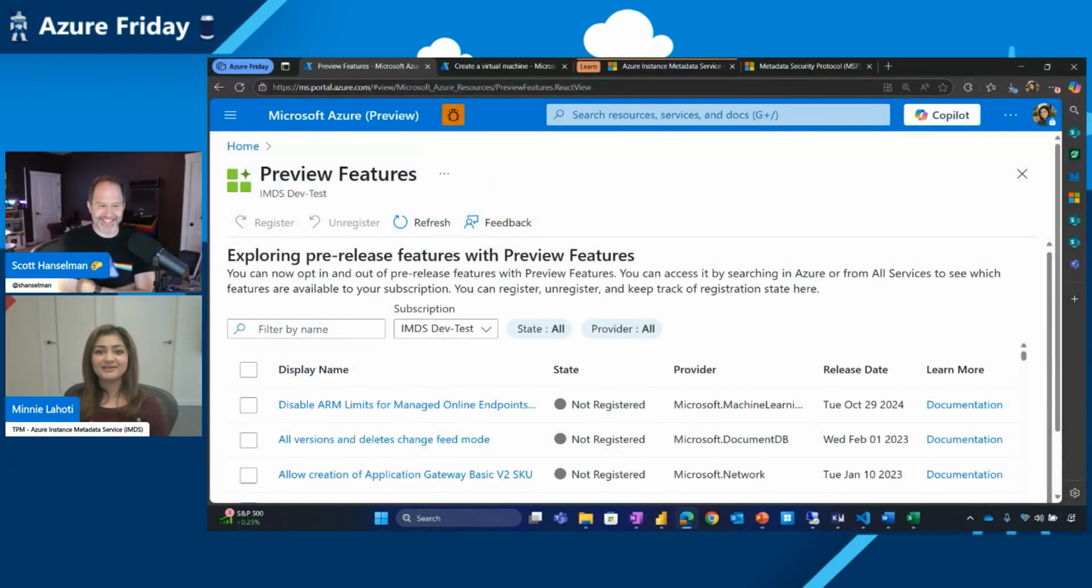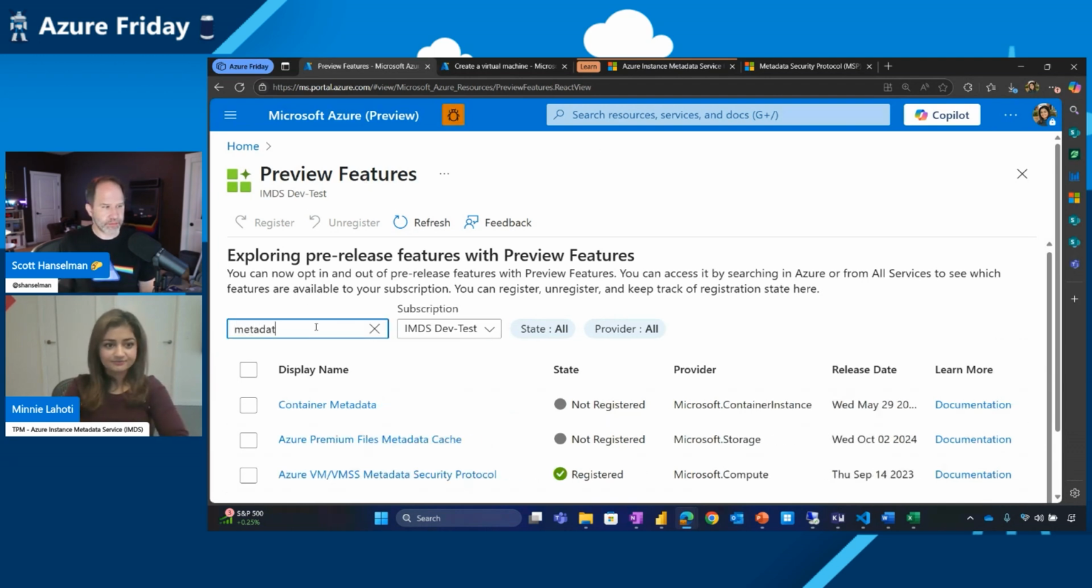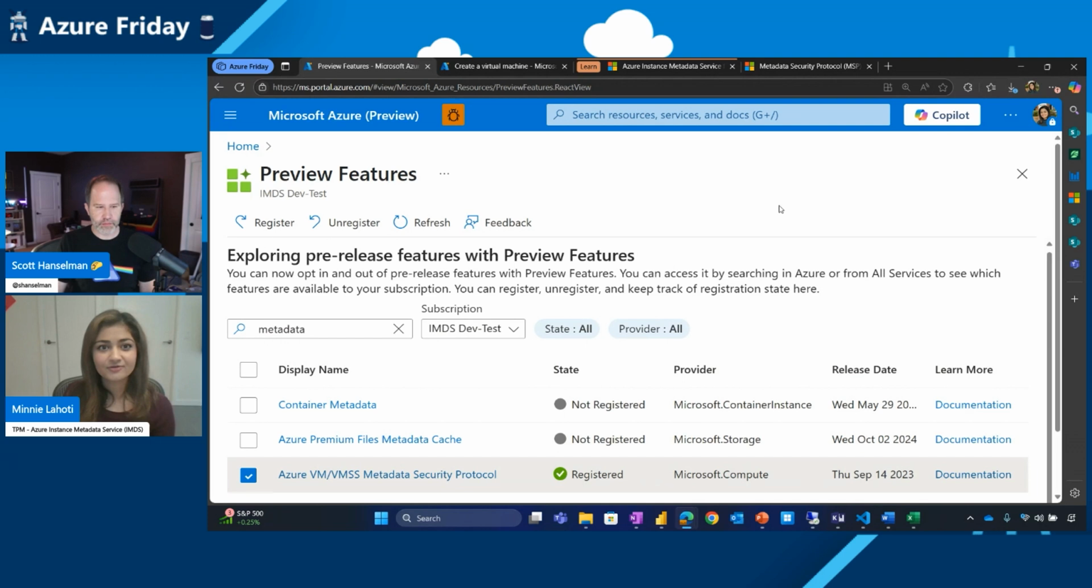Awesome. So in my demo, I want to show you how you can first register to access this feature since we are in public preview. So in the Microsoft portal, you will go to your preview features and type in metadata. So you'll be able to see the Metadata Security Protocol. Now, in my case, I'm already registered. So all you have to do is click and hit register.